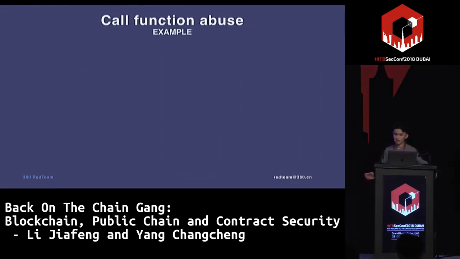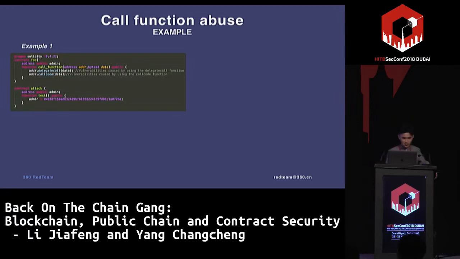So for call function abuse, we have an example. Example 1 uses two functions: one is delegatecall and another is callcode. If the hacker constructs an attack contract, using the Fore contract's delegatecall function or callcode function to call the attack contract's test function, because of these two function characteristics, the test function's execution environment is in the Fore contract. Just like copying the code directly into the calling contract. So the admin of the Fore contract will be changed to the attacker, who can control all of this contract.